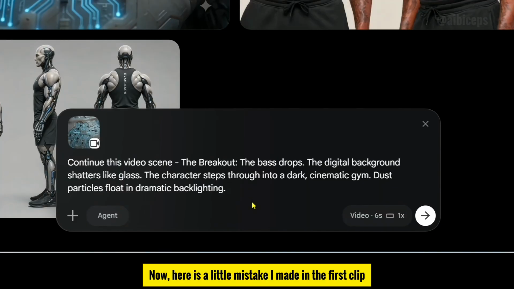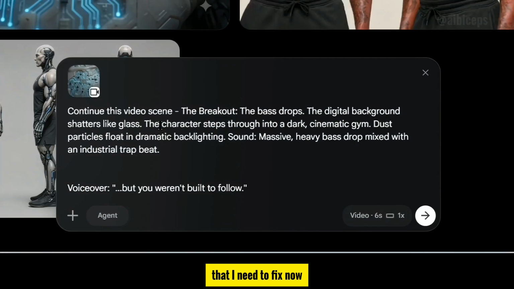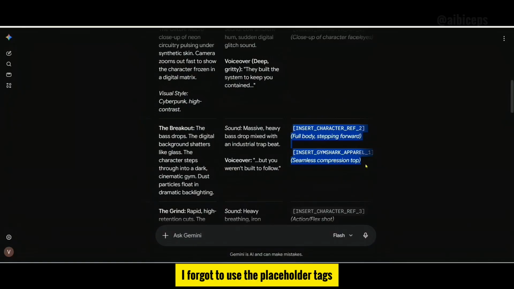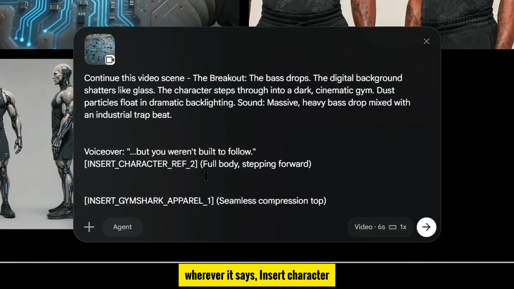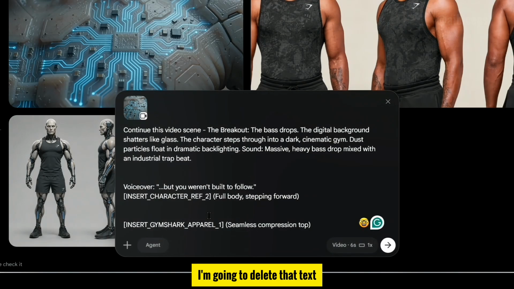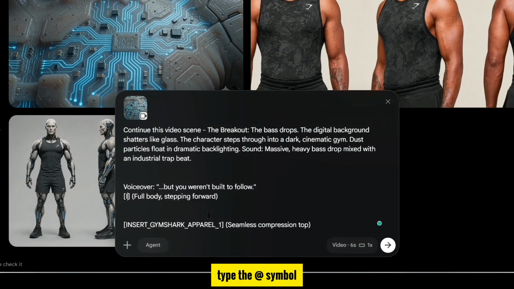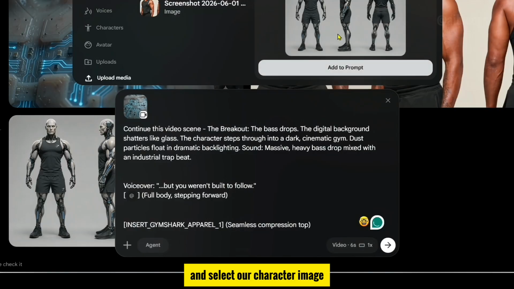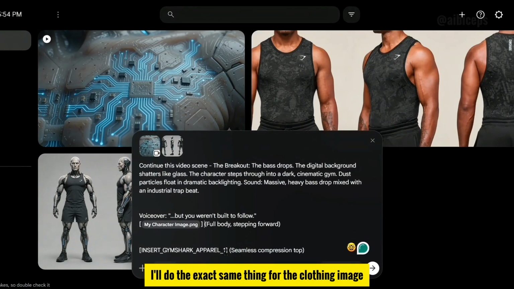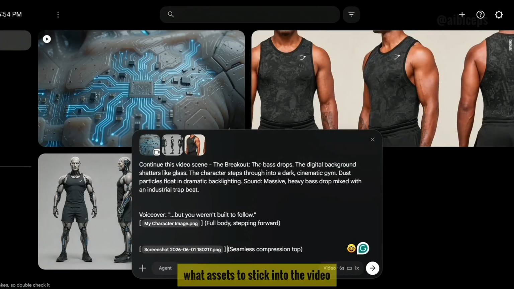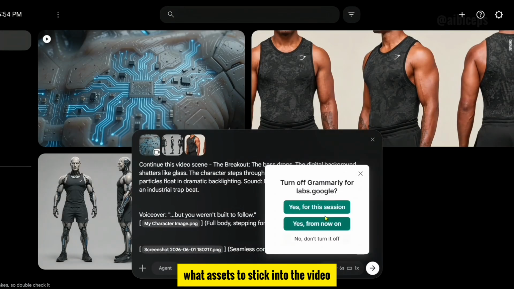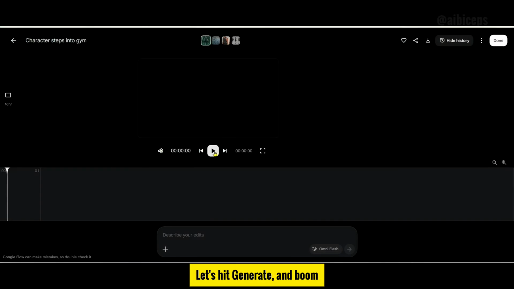Now, here is a little mistake I made in the first clip that I need to fix now. I forgot to use the placeholder tags. Inside the prompt box, wherever it says Insert Character, I'm going to delete that text, type the @ symbol, and select our character image. I'll do the exact same thing for the clothing image. This tells the AI exactly what assets to stick into the video. Let's hit generate and boom.